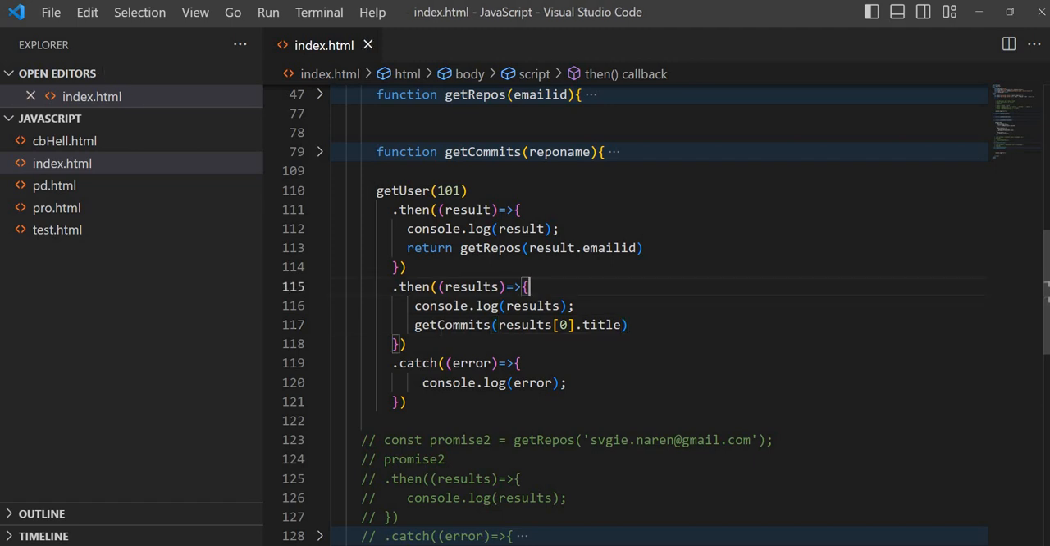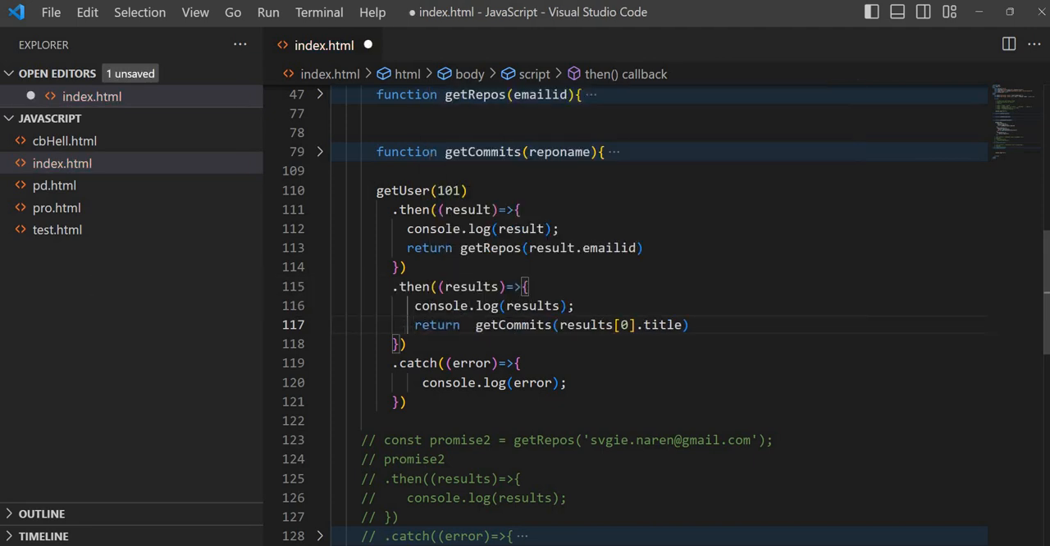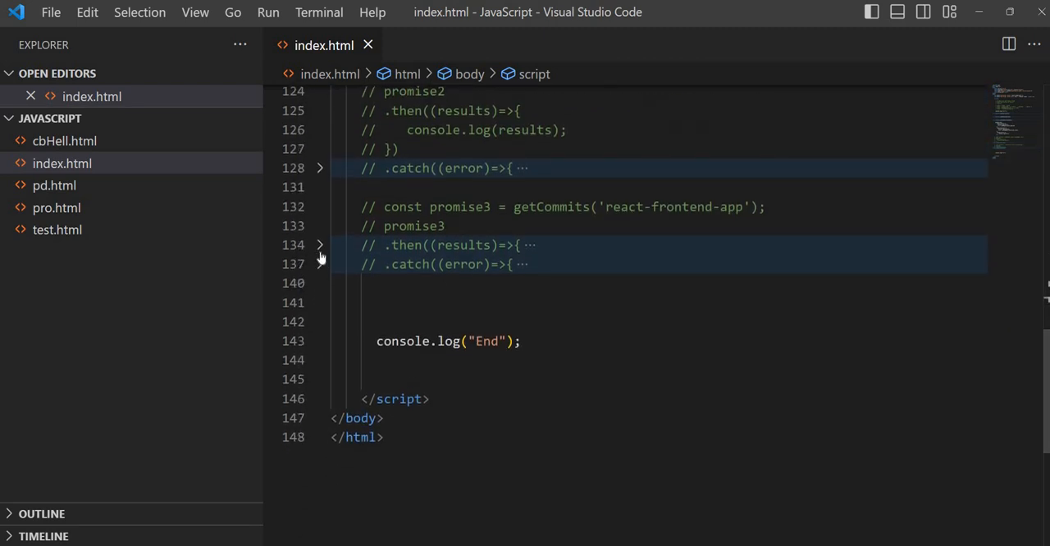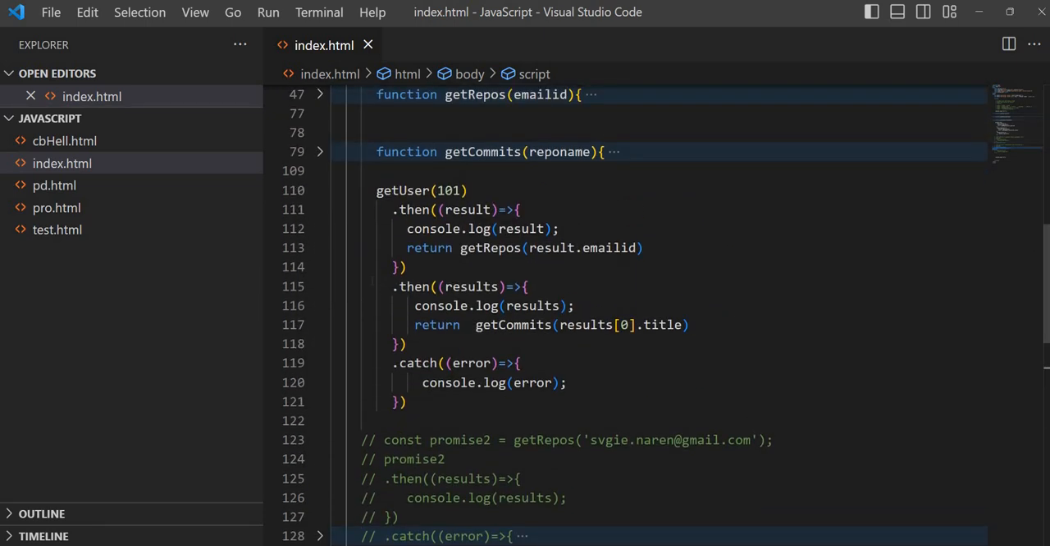Superb. So this get commits also returns a new promise, right? Just return that back. So if you see, this is the then against the first promise, this is the then against the second promise, and now the same thing for the third one. So let me copy from here itself because we have already commented it.